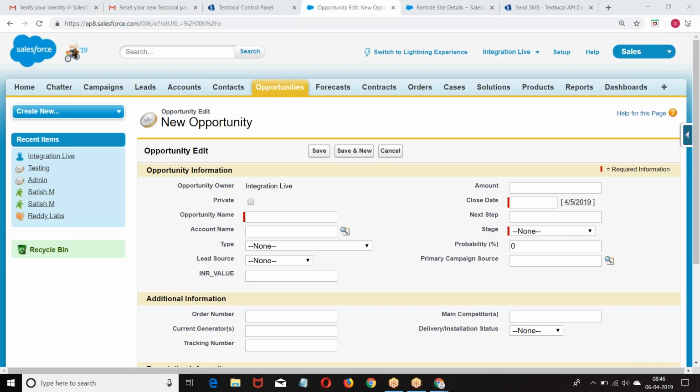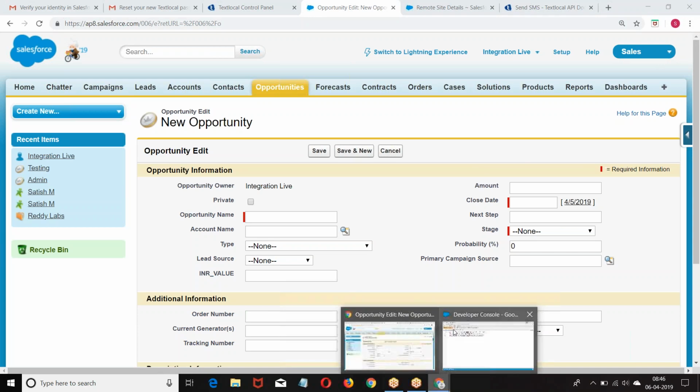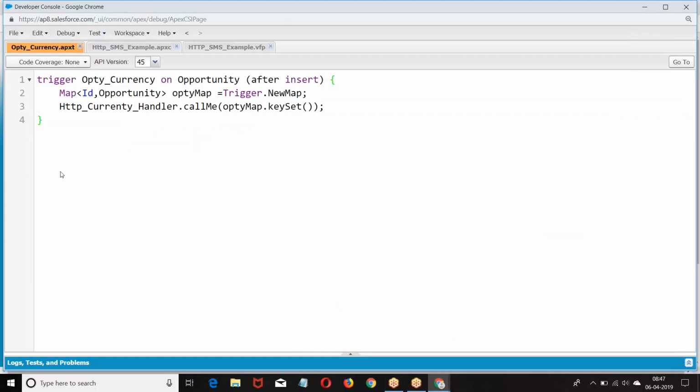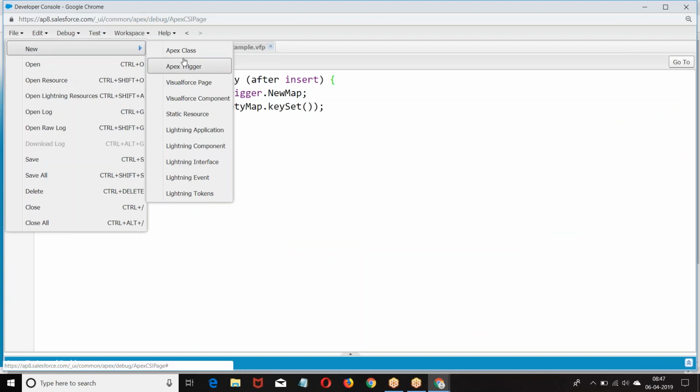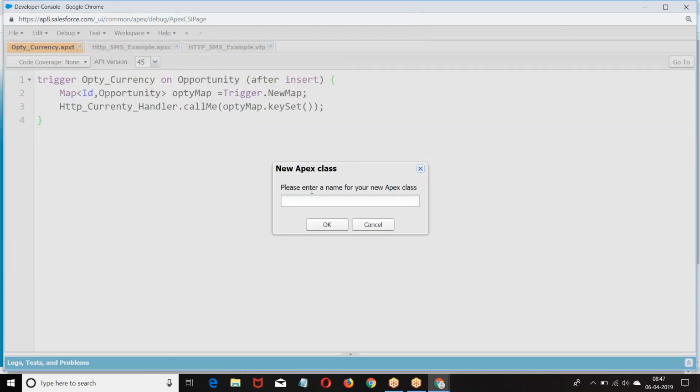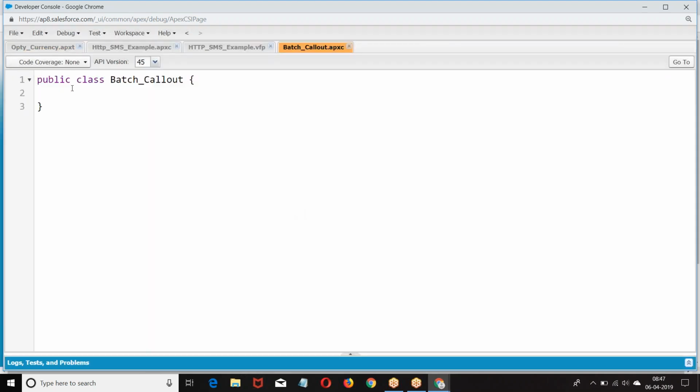So the same code we wrote for the trigger, I want to re-implement for the batch class. First, let us see how to create a batch class. Then try to call a web service in the batch class and see what difficulties we are finding. Then what is the solution we are going to give for it. Just let me put some batch class.